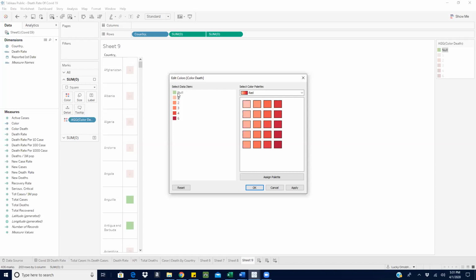Now, for null values, because they don't have any cases, I don't want to show them in red. I want to use a life color. And we all know that green represents life or good, like when they say the land is green, it means the land is full of goodies, no problem, something like that.